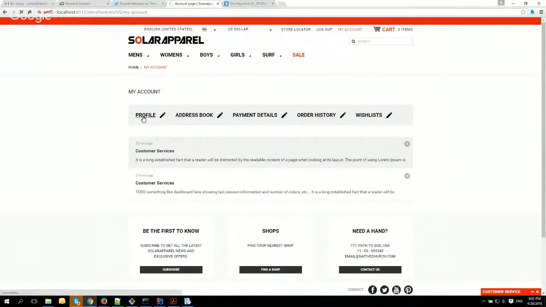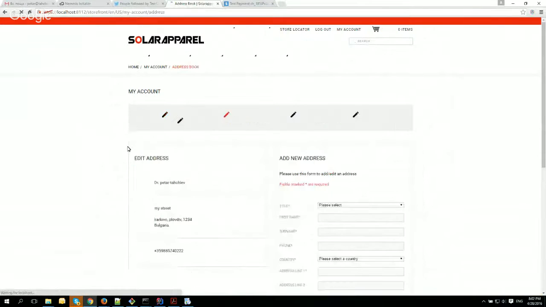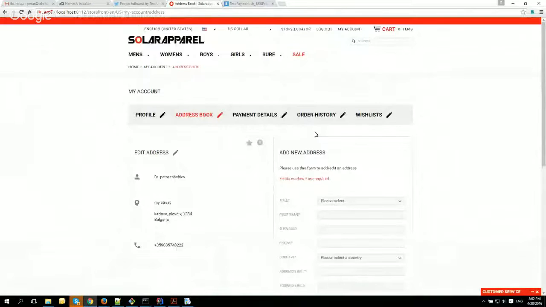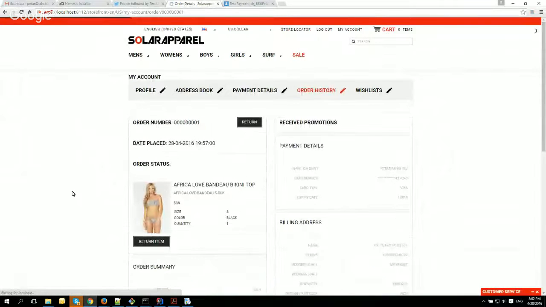But before that, I want to quickly show you the profile. This is where the user can change their username, password, email, etc. The address book is where the user keeps their addresses, and they can set a default, delete one, or add a new one here on the right side. Payment details is where the user has their payment methods, and they can add a new payment detail here on the right side again. The order history is a history of all your orders, and you can view what you have bought, or you can click return and get a return, etc.